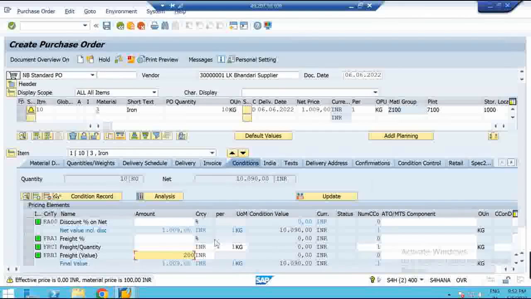Suppose I put 20 INR as the freight charge. Now you can see 20 INR came here, and this is value based. This is a fixed value, not a percentage or quantity value, so it is showing 20 only. And you can see this 20 is not included here. So that's how it is working. Now, is it clear? This is all about the pricing procedure.